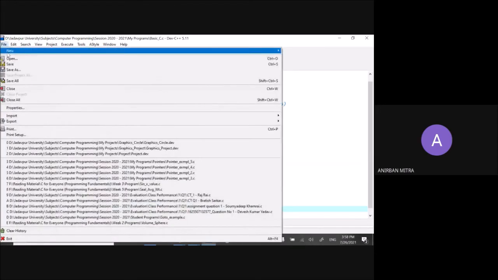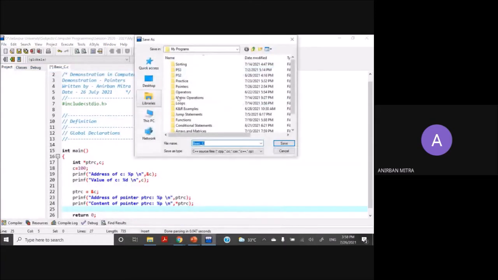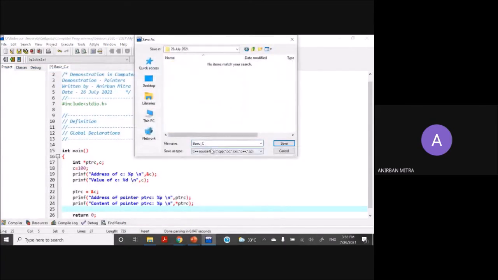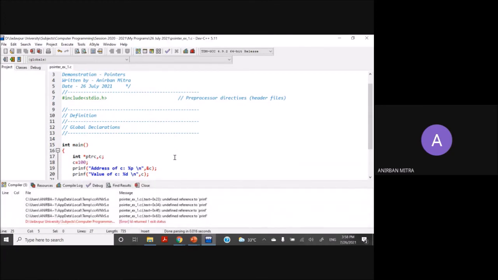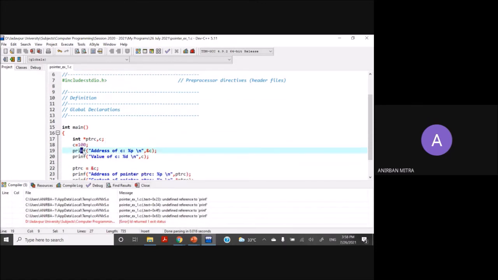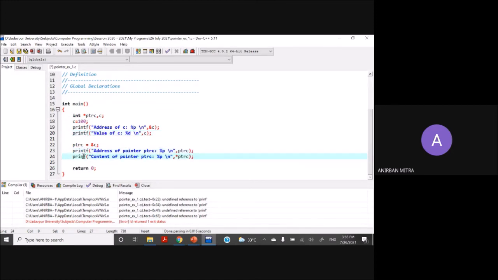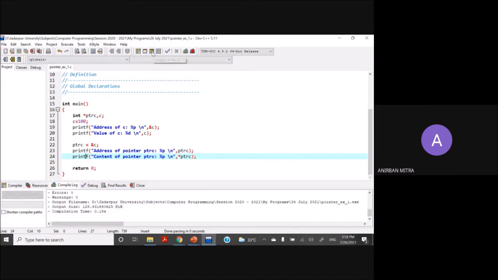So we'll save it first of all. Where can we save it? Already made a folder for today's class. Enter example 1. So now let's run this. Okay, what happened? Typing mistake. This should be printf. So no errors, no warnings.